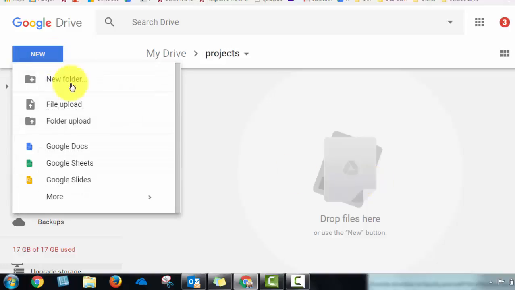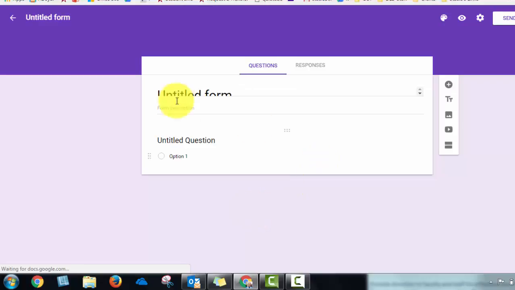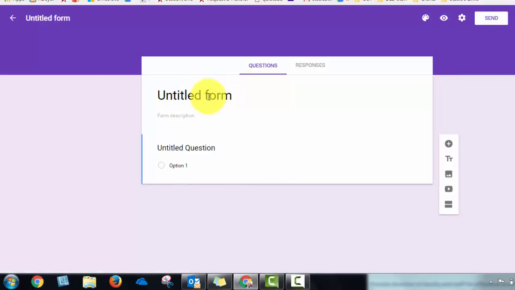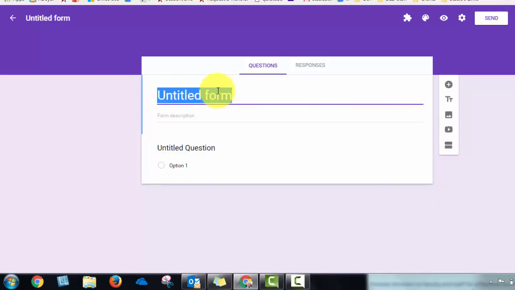All I'm going to do is go to New, More, Google Forms. It's going to create a whole new Google form, and the title is what the students are going to see as a title in their assignment. So I'm going to name this one Moon Phases, because that's the project that we're working on.